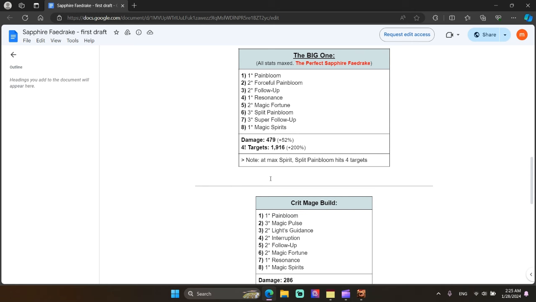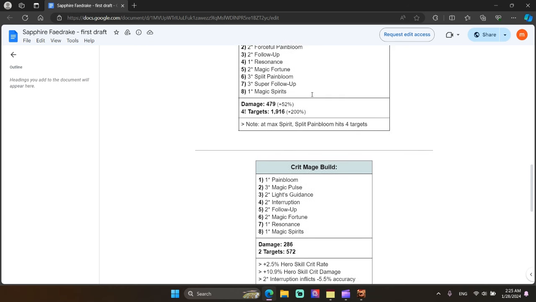And of course, you gotta keep in mind the split plain bloom doesn't have diminishing returns or deal diffuse damage. It deals the full damage to 4 targets, so you're not missing out on any benefits.